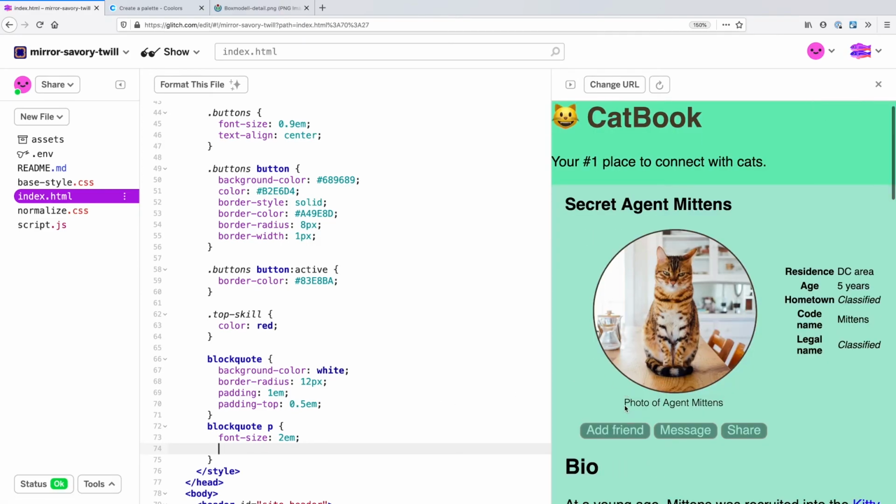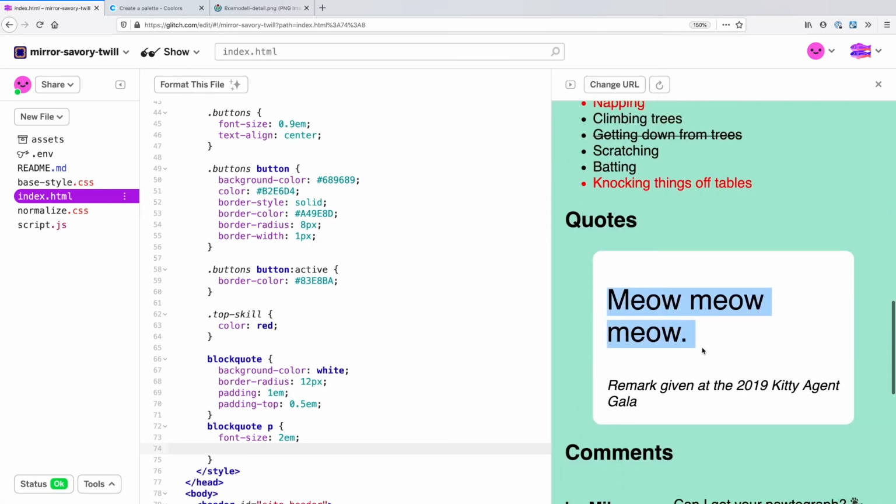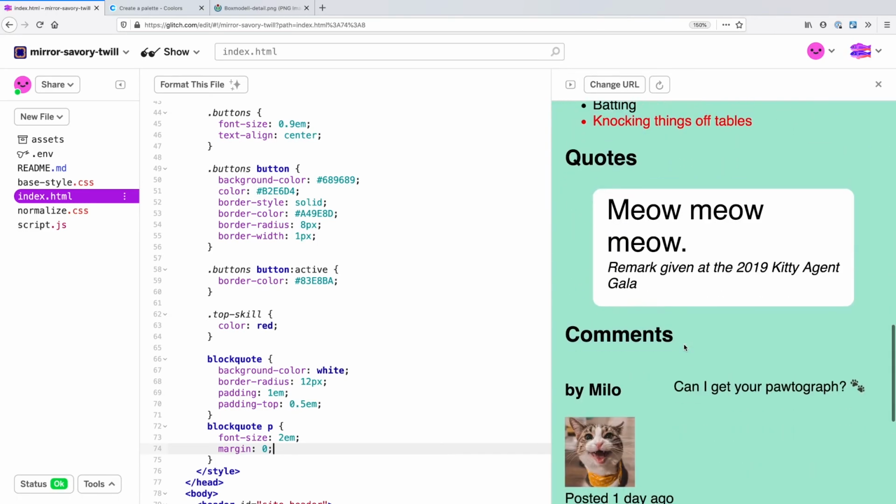Now that P, the paragraph tag, has its own margin. So I'm going to give its margin, I'm just going to make it 0. Whenever you want something to go away in CSS, just make it 0. And there you have it. We got his quote, and then that's the remark given at the 2019 Kitty Agent Gala.